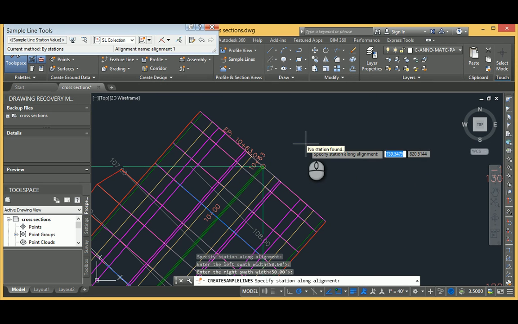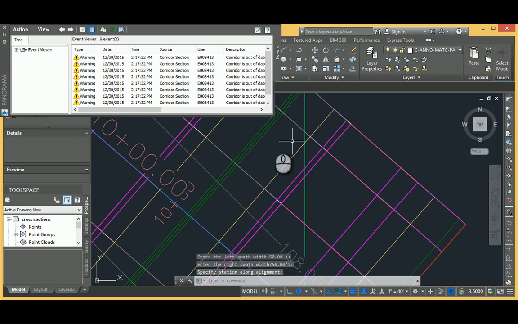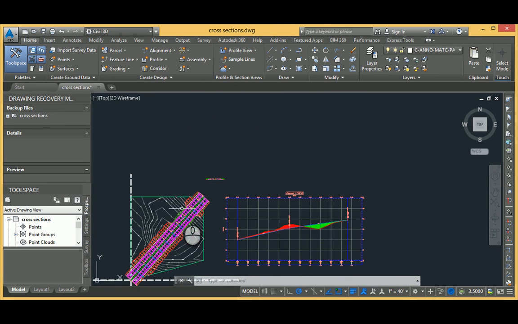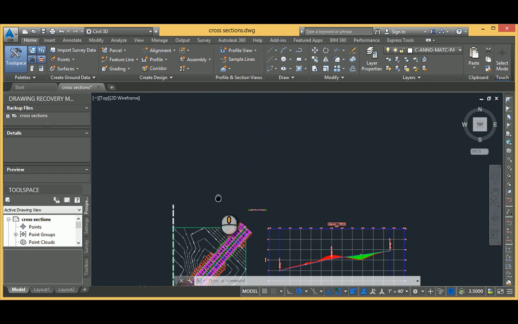So from here we're done. We'll hit enter one last time. I'm going to get a bunch of warnings about Carter out of date. Not really sure what that means. Not going to worry too much about it, so we're just going to hit check mark. Nothing has changed. We've just created locations and widths on a sample line.